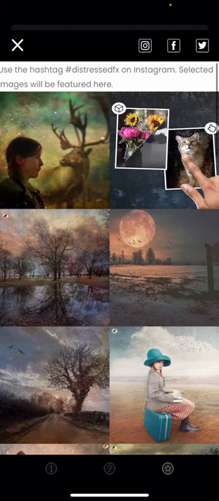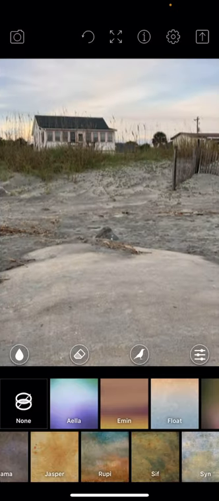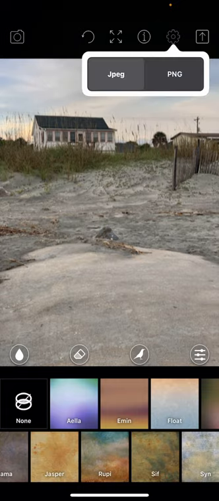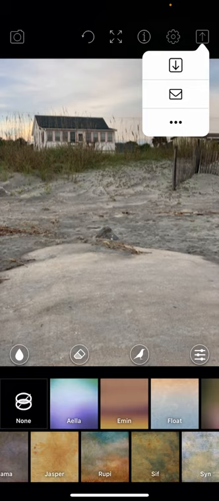I think this changes every 24 hours or something. So I'm going to go out of there. So that was the I button with the circle. There's a little cog that allows you to save it as a JPEG or a PNG. And then the box with the up arrow is a save feature.